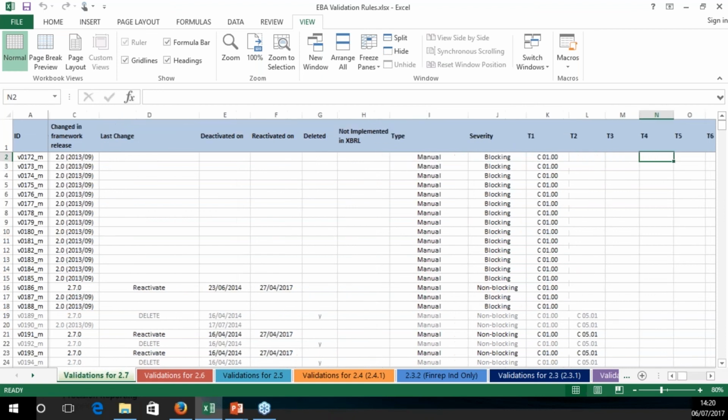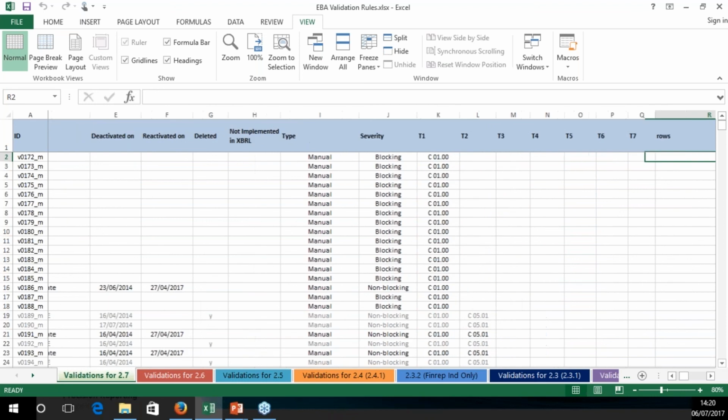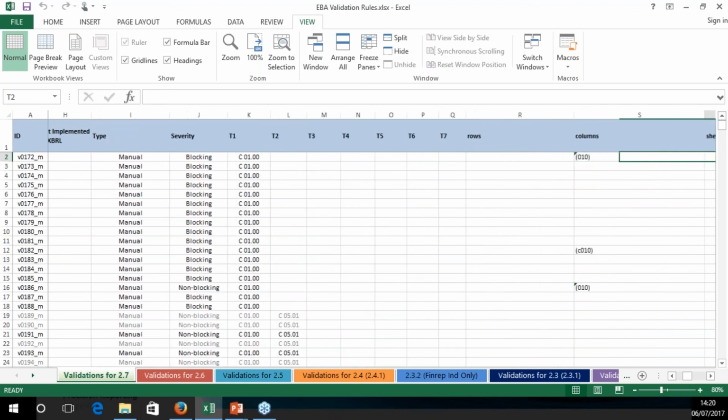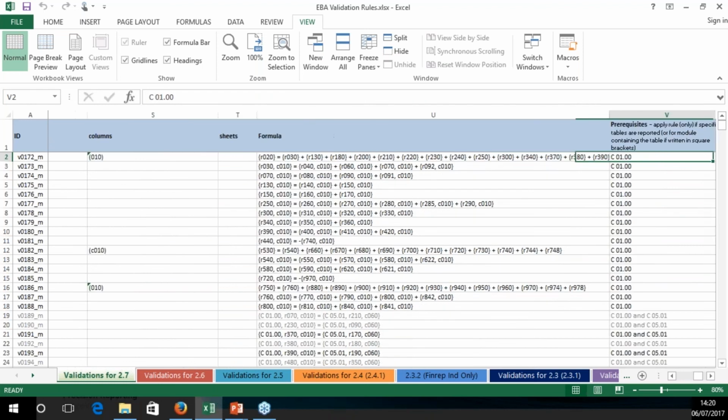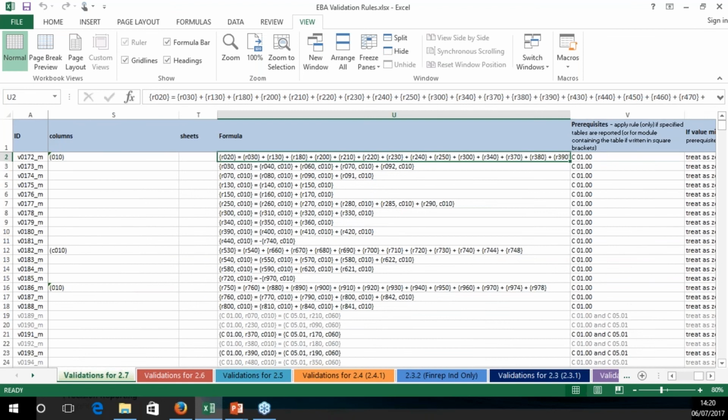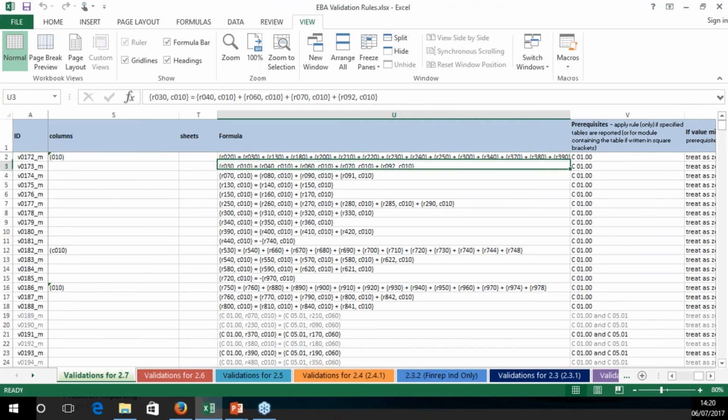This sheet gives you quite a wealth of information. It tells you the last time the rule was changed, what the change was, whether the rule was deactivated or reactivated, and we might come back to this in a minute. It tells you the severity of the rule. It tells you which tables the rule affects. It has a number of columns here that determine rows, columns, or sheets. And finally, the formula.